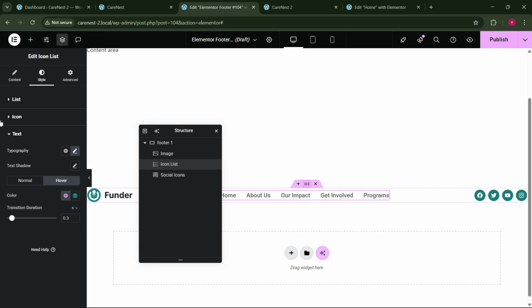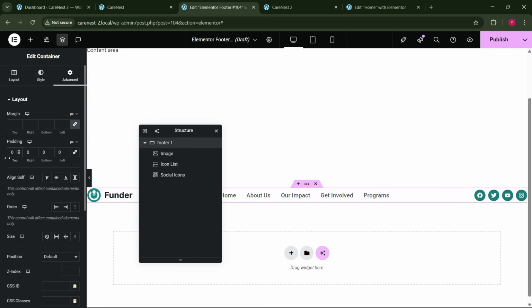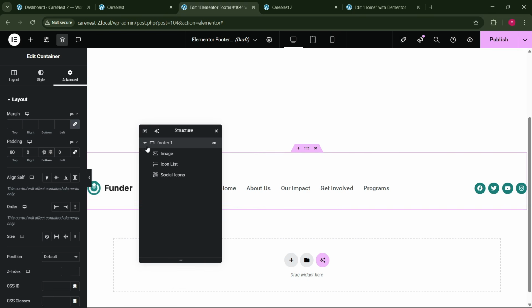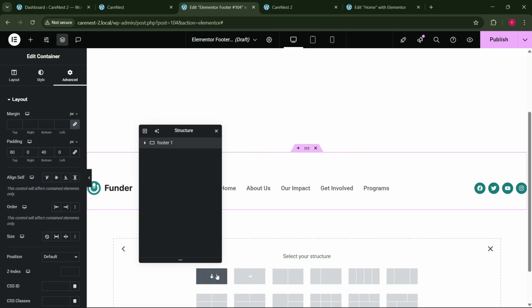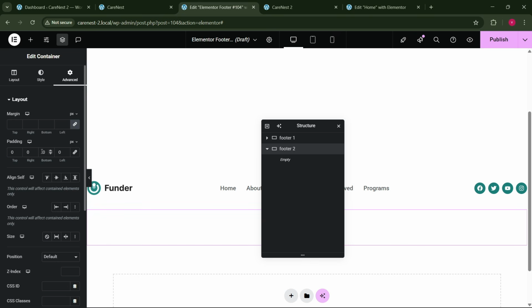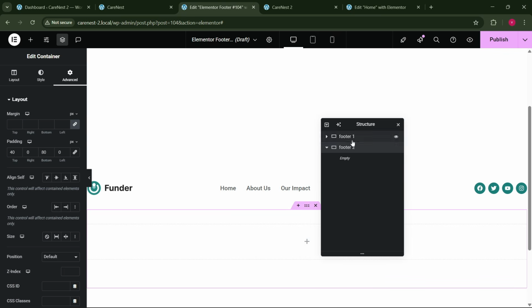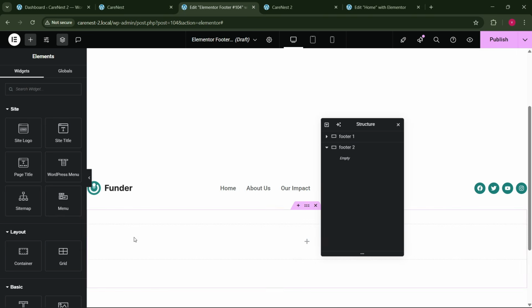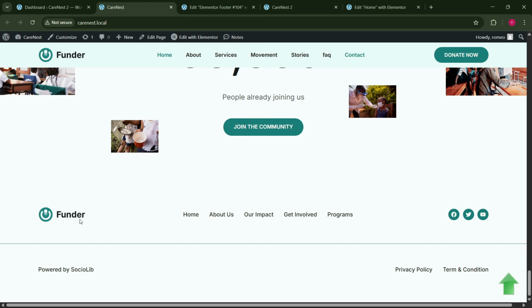Here we can add some padding, so let's add 80 to the top and 40 to the bottom. Okay, now let me add a new container here like this, and here also we can write footer 2, and this is 1300. Here we can write 40 to the top and 80 to the bottom. Okay, and here you can see we have to copy this. Here we can write powered by Socio Lab.